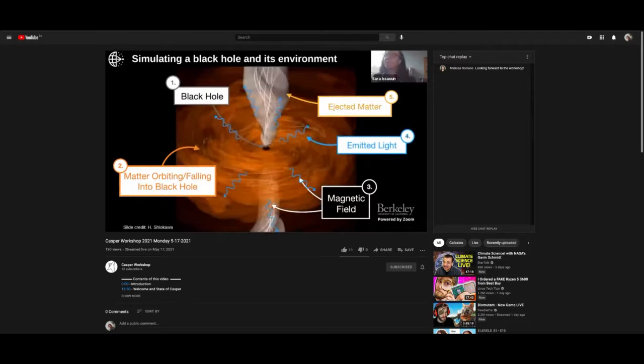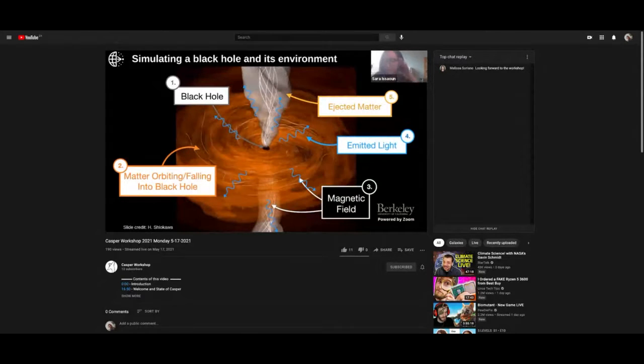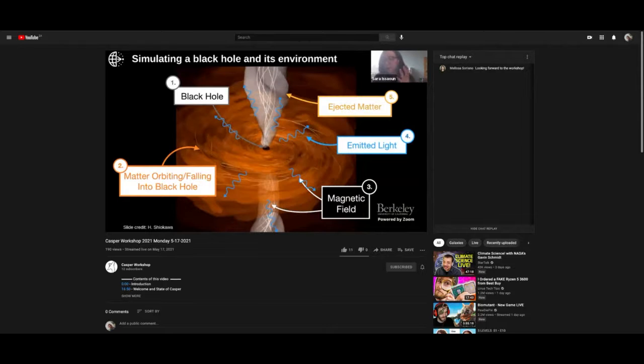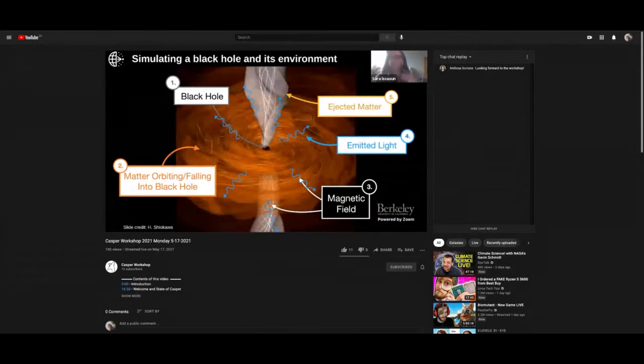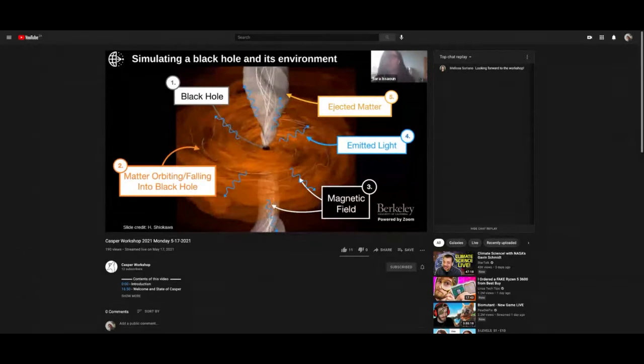Now, the next step is to understand what exactly we're looking at. So we've imaged it. We know it's a ring. We know it has a shadow. What does it tell us about the physics? What are we learning? So in order to do that, we simulate a black hole and its environment.